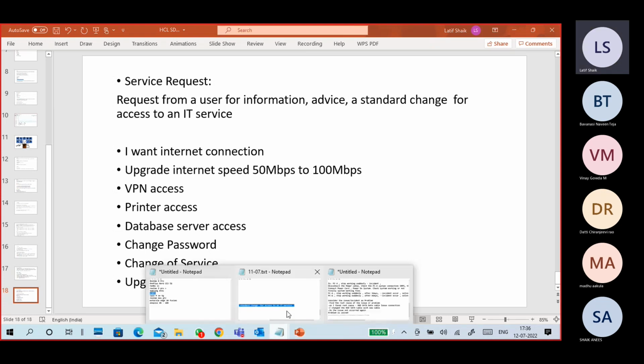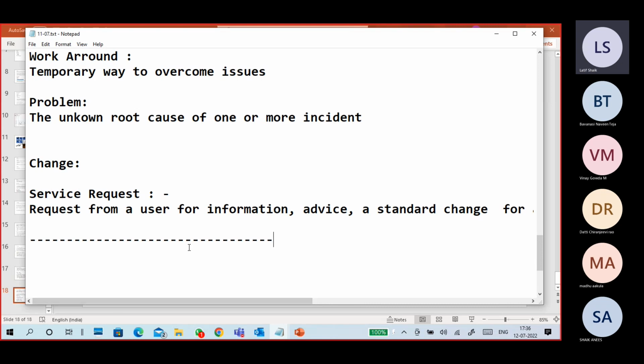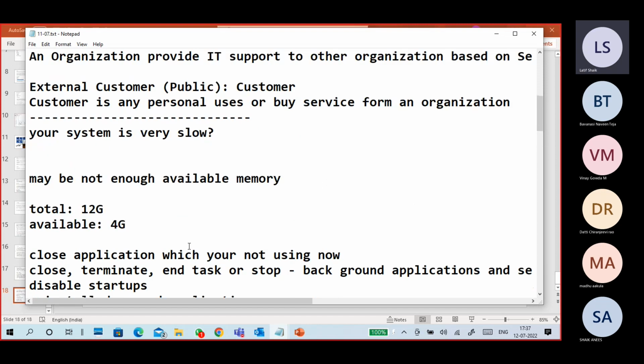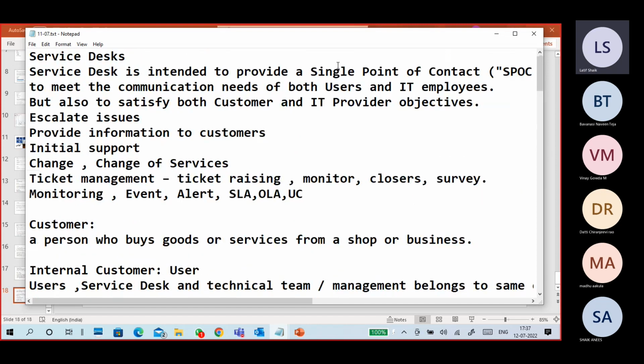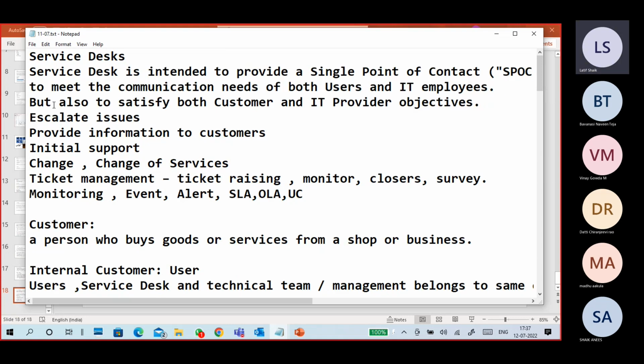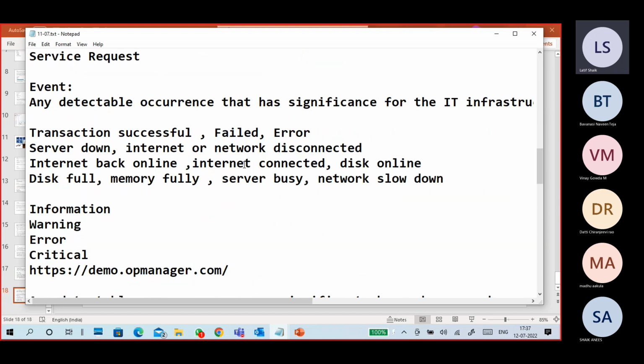So guys, these are the main important terminologies we discussed yesterday and today. First of all, very important is the service desk, the single point of contact. Of course, these are all things you have to adapt. Next important are these terminologies.